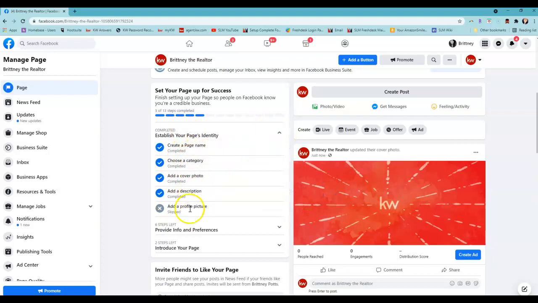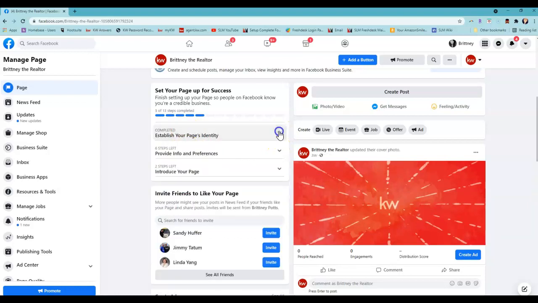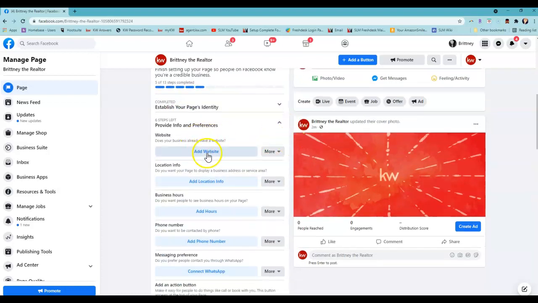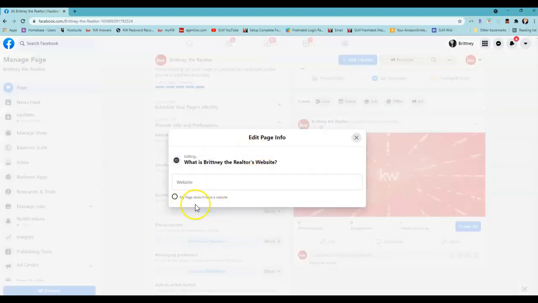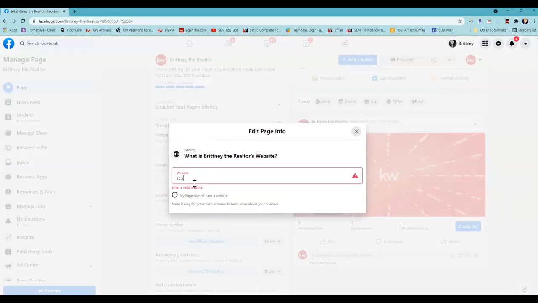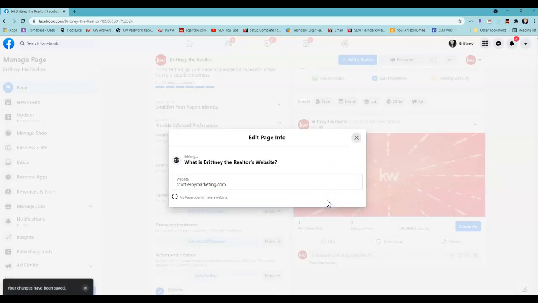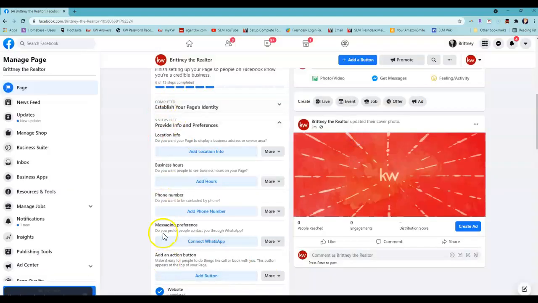The page identity, it'll then pop up and show you what you've already completed. Info and preferences, you can add in your website address, or you can select my page does not have a website. I'm going to go ahead and type in our Scott Leroy marketing site just so you can see what that looks like. Clicking out of that, it's going to save your changes and it'll give you that pop-up, and then you can just exit out. And now you can see that task has been removed.